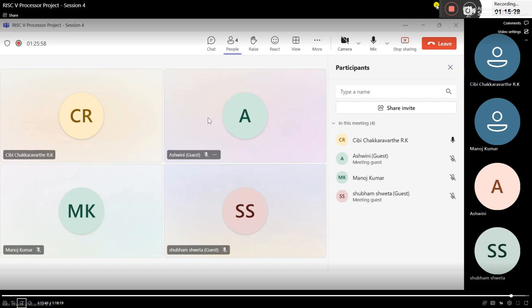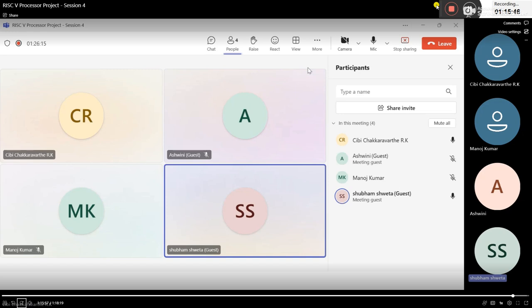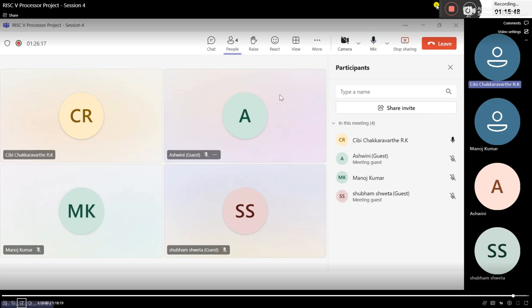And my PPT is visible, no? Throughout the session my PPT is visible and my voice is clear, no? There is no disturbance? Yes, my PPT is visible only. Okay then, if you have any doubts, you can ask or you can leave.